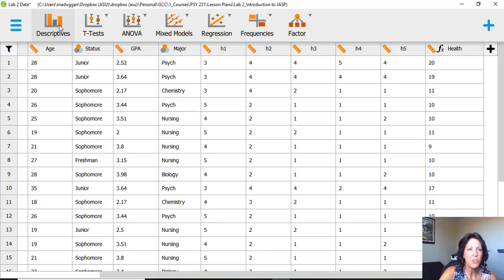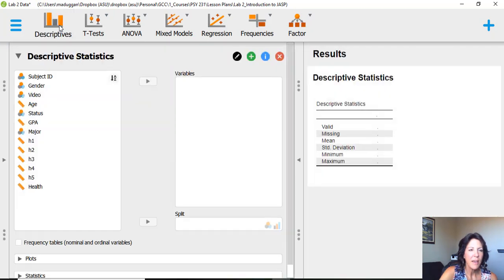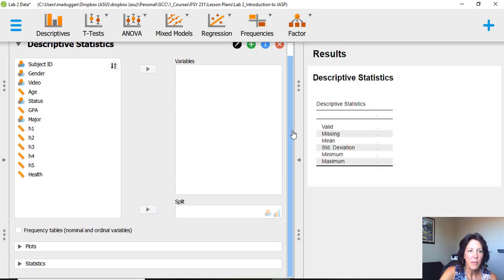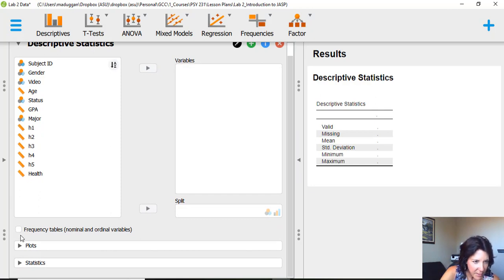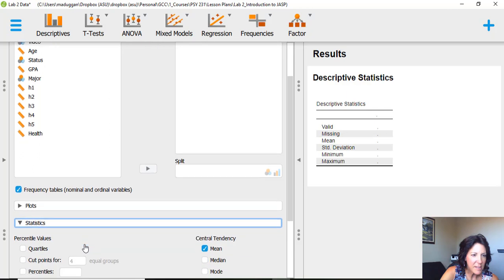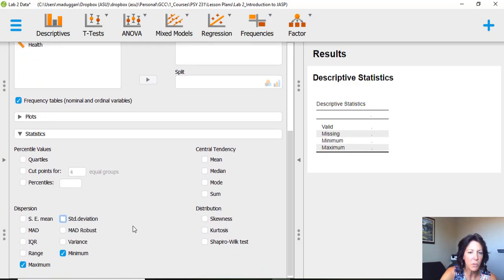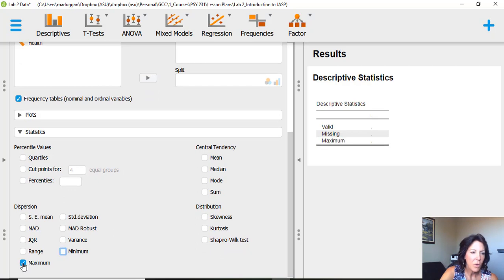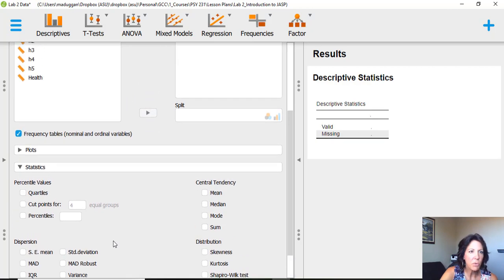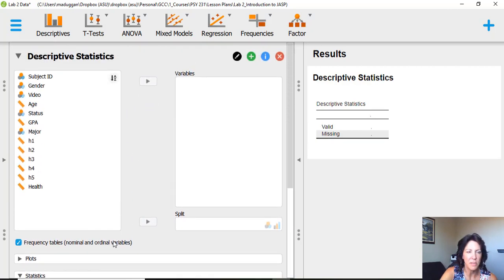So I'm going to come up to Descriptives, and I'm going to click on frequency table. I'm going to come to statistics, and I'm going to uncheck everything here. This is going to become clear as to why we're doing this later. All I'm going to be doing right now is moving over the nominal variables.